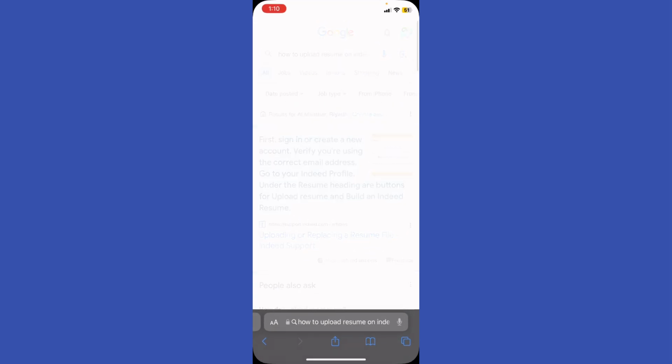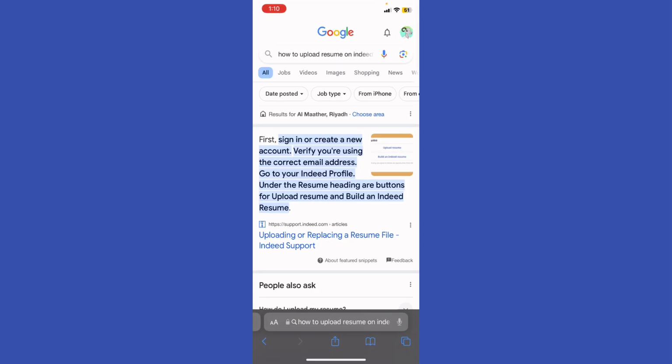And basically what I'm going to do is go back to my screen. Just go ahead to your browser and sign in or create a new account, and then verify that you are using the correct email address. They will ask you to verify that you are using that email address by sending a code or link to verify that this is your actual account.